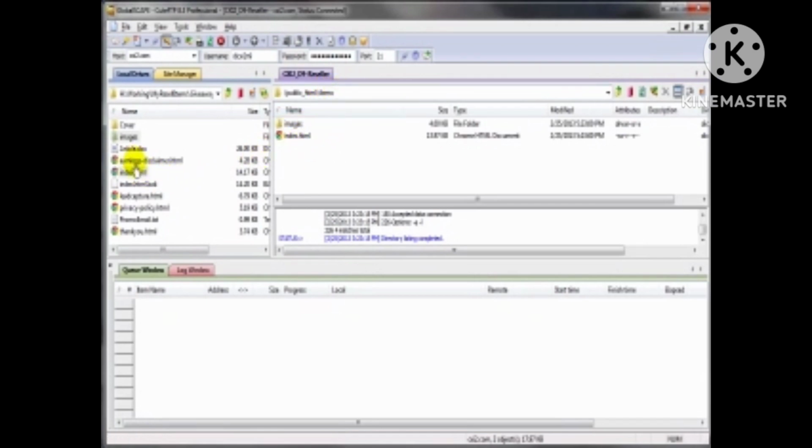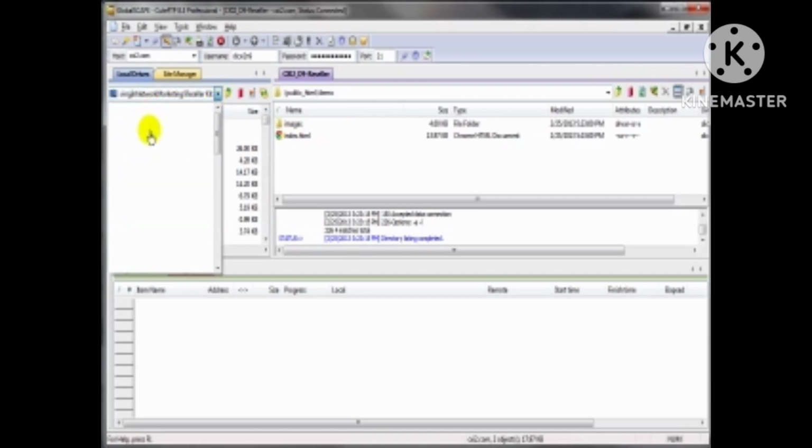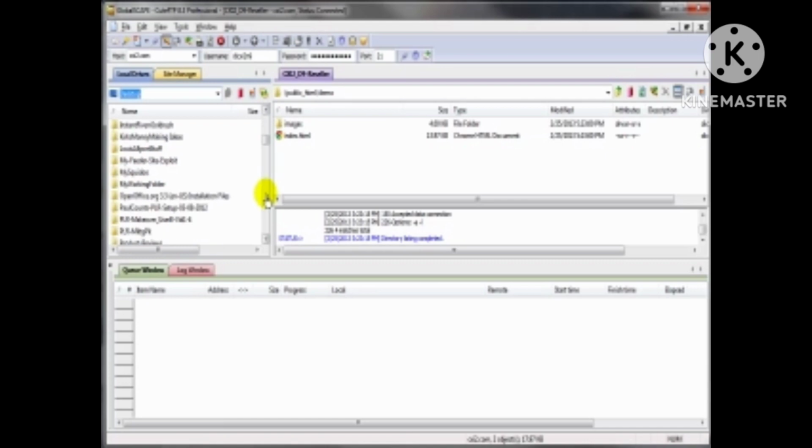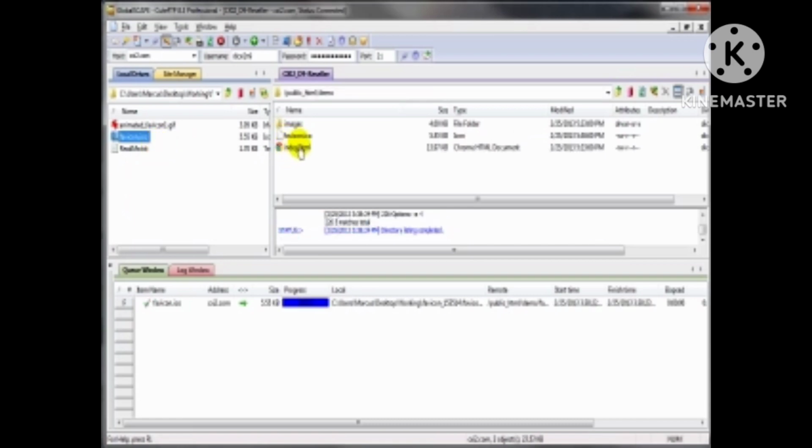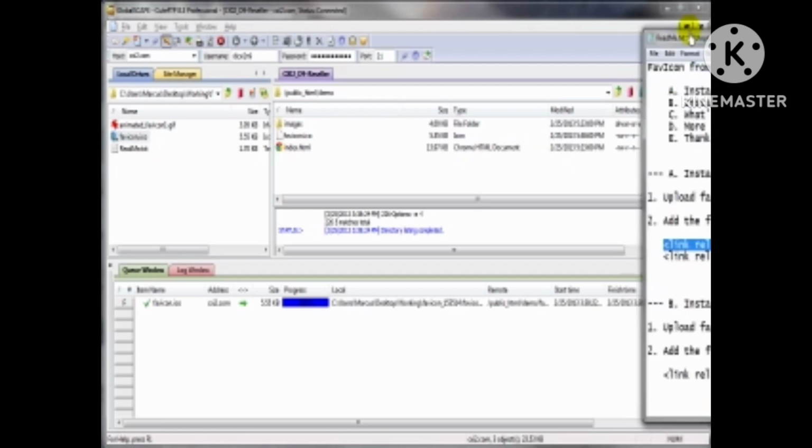So now I need to navigate to that image, which is desktop working. Here we are. Inside of that folder, and that's the ICO file right there. Upload. Now this is the index.html file that I need to edit and add that code, a little line of code that I've got copied into my clipboard.